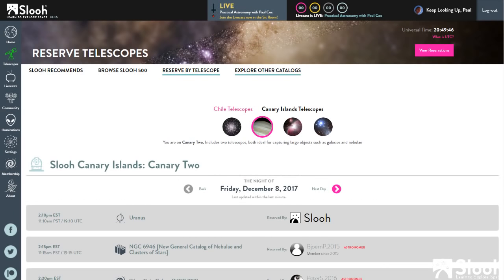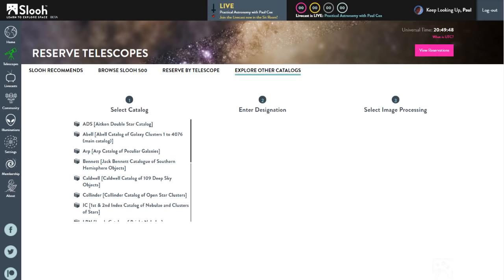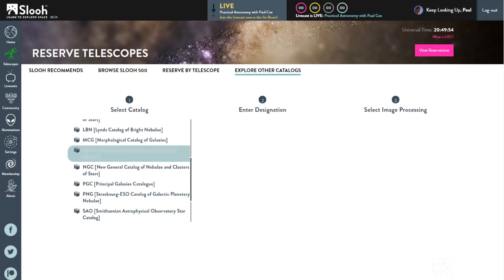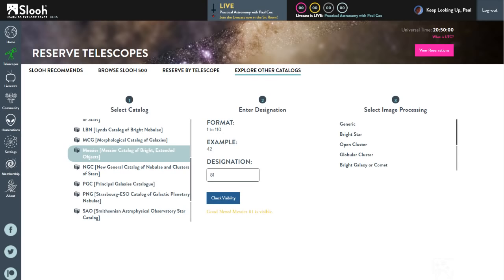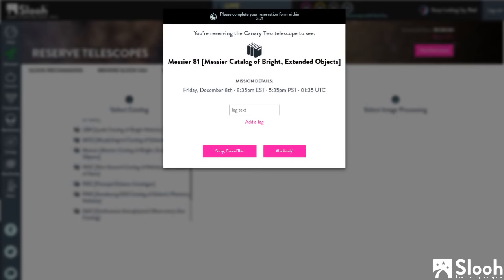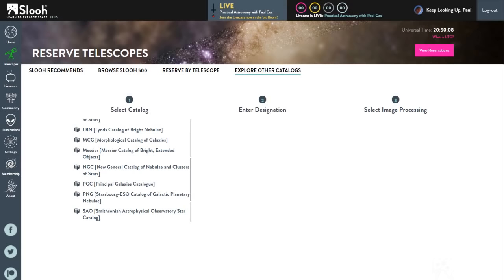Now, the explore by catalogues, by the way, goes to that same element and gives you a slightly different spin on this. So we could go to Messier this time, enter the designation, check visibility. Yeah, it's visible, and it's going to go off and it's going to schedule at the best time that we want. Once again, I'm just going to cancel that because I don't want to take up another mission slot.